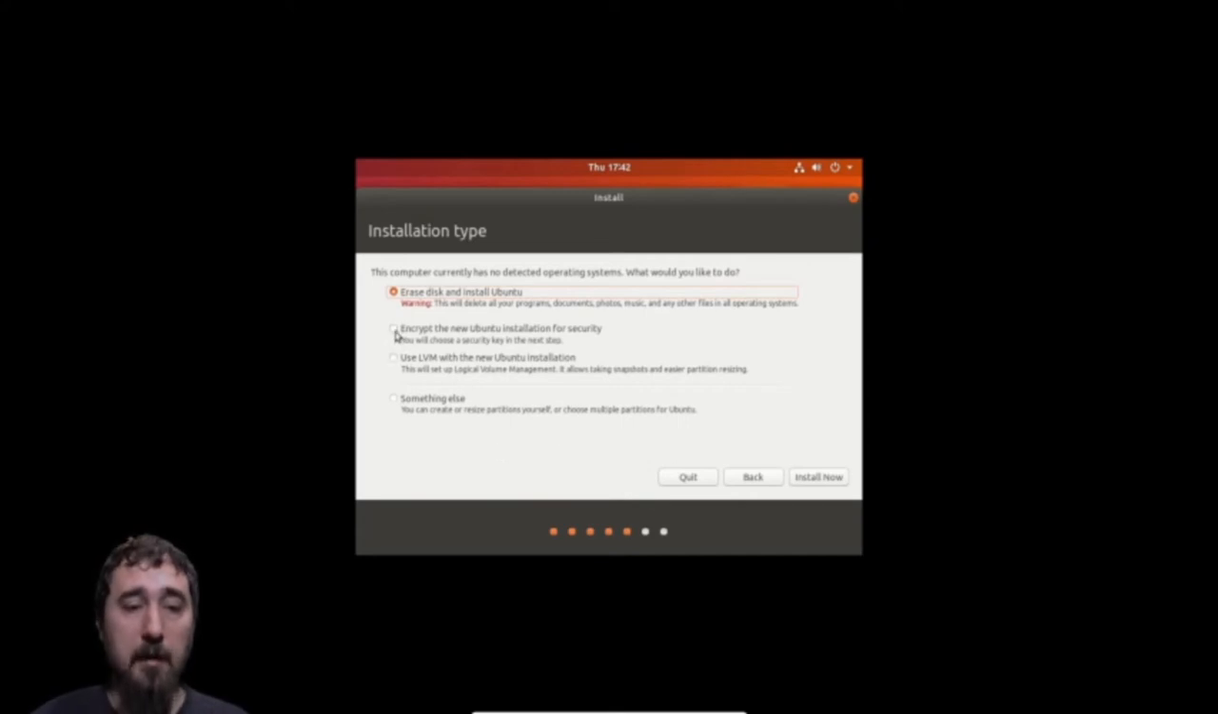Now the next option that I would personally do is encrypt the new Ubuntu installation for security. This will make sure that if your hardware is taken by someone else, they will not be able to look into the files. If you're not really concerned about someone stealing your computer, you could skip the encryption, but I recommend doing the encryption for added security.